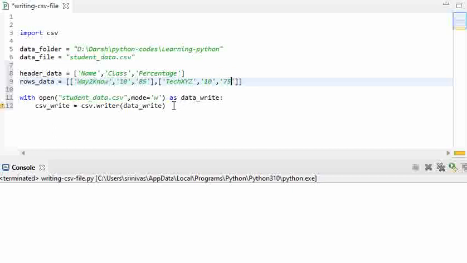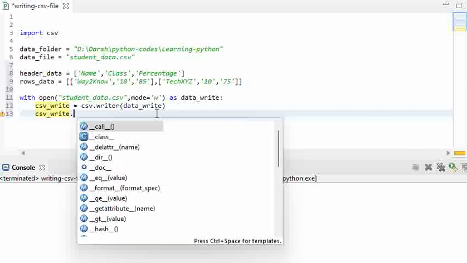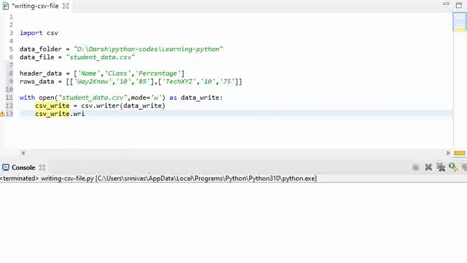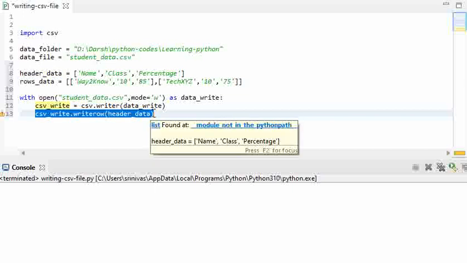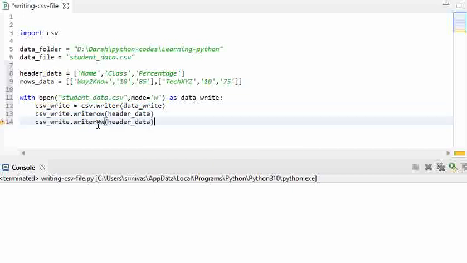Now we have to write this data. For this we have to use writerow of. So what we have to do is basically first write the header data, and then we will write the rows data. So the writing to the file is done.